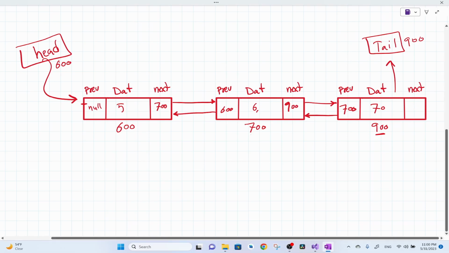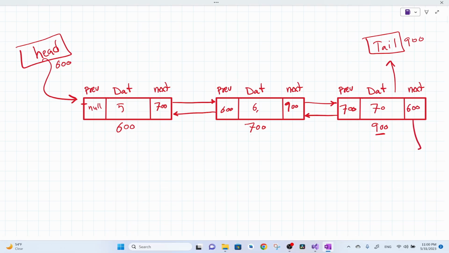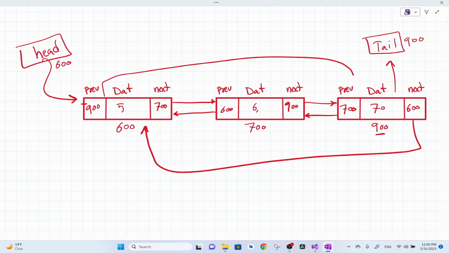So this next pointer is going to store memory address 600. So this is going to point to the first node, and the first node's previous pointer, instead of storing null, will store the address of the last node. In this case, the first node's previous pointer is going to point to memory address 900, forming a doubly circular linked list.